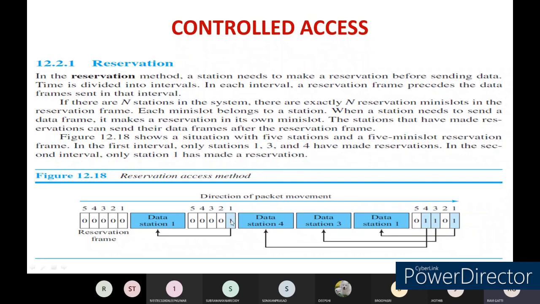One indicates that the time slot belongs to station number 1. Now you can see here, in the next reservation time slots, station 1, station 3 and station 4 all correspond to 1, meaning they have reserved the time slots. Therefore we have station 1, station 3 and station 4 data. Like this we can have a controlled access of the channel when you want to transmit the data.